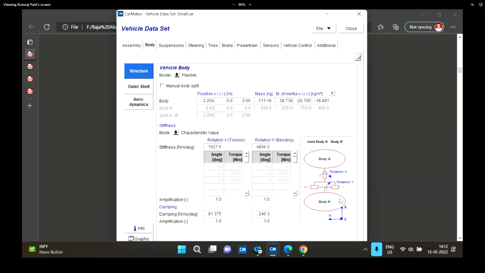So you can also gain more information regarding this using the reference manual.